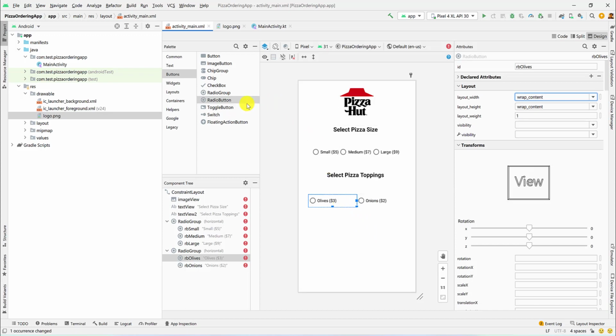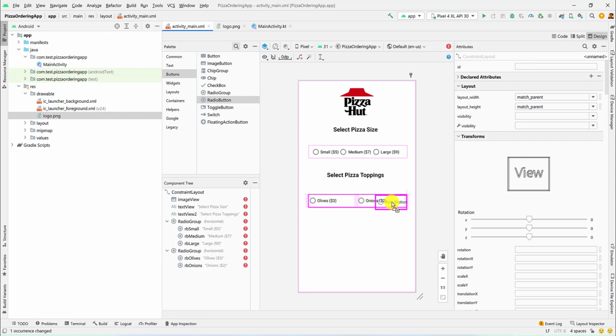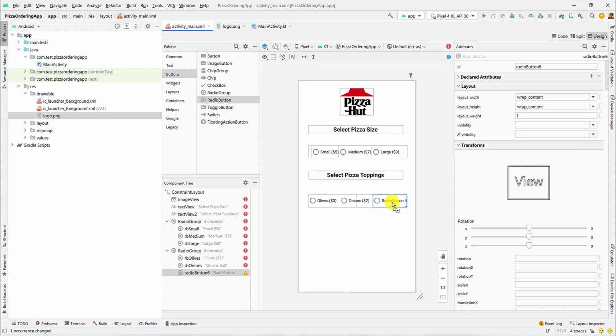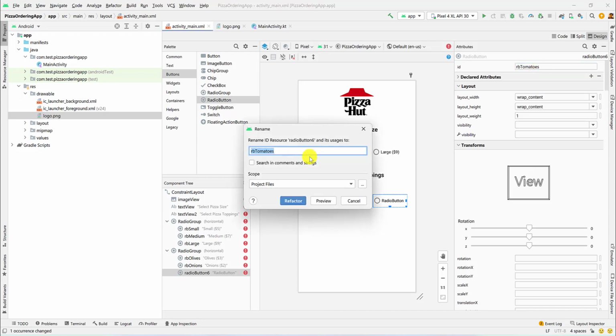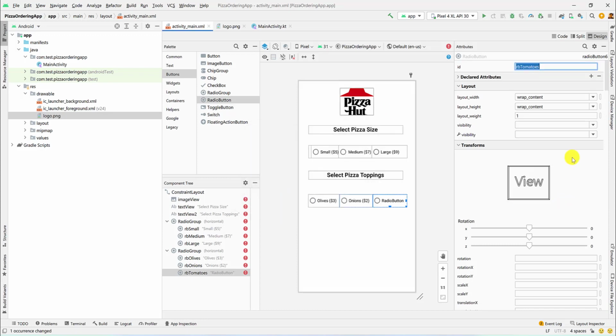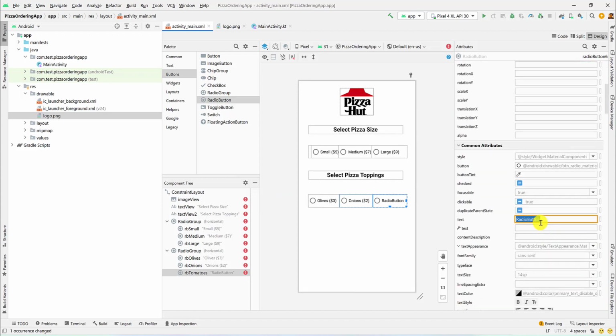Now the third one, the last one, is radio button, and this is going to be RB tomatoes. Press enter, refactor, and it is going to be wrap content already, and change this text to tomatoes, which is going to cost us $1. Press enter.